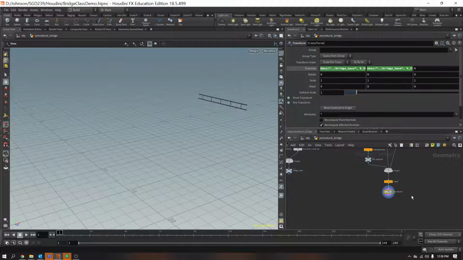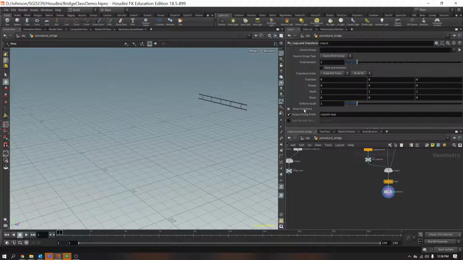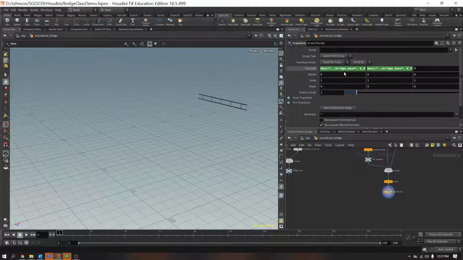So we're going to do, oh, I'm sorry, I forgot a step. It's moving both of them, but we only want to move one of them. So that's where, if you remember, I said, hey, output group prefix, turn this on, and we just left it the default copy group. If I go here and go up to group, I can choose copy group 0 or copy group 1. And if I just do copy group 0, it's just going to move the first one from that copy instead of both of them, because we're specifying which one we want to move.